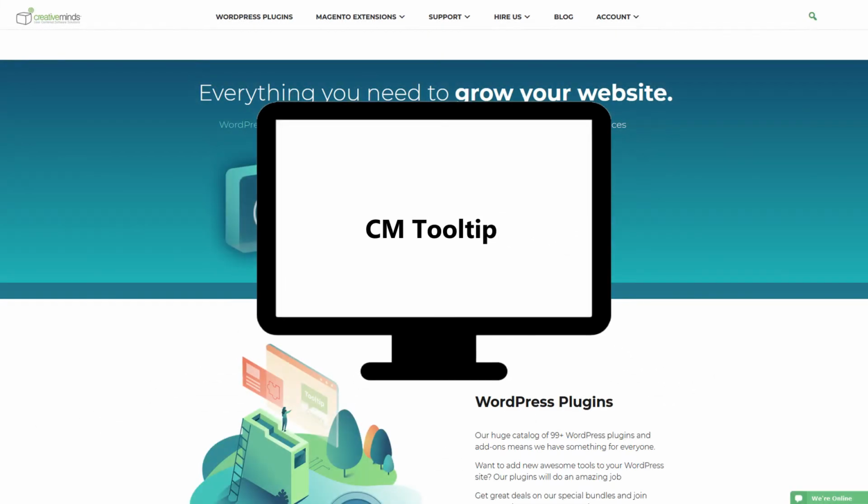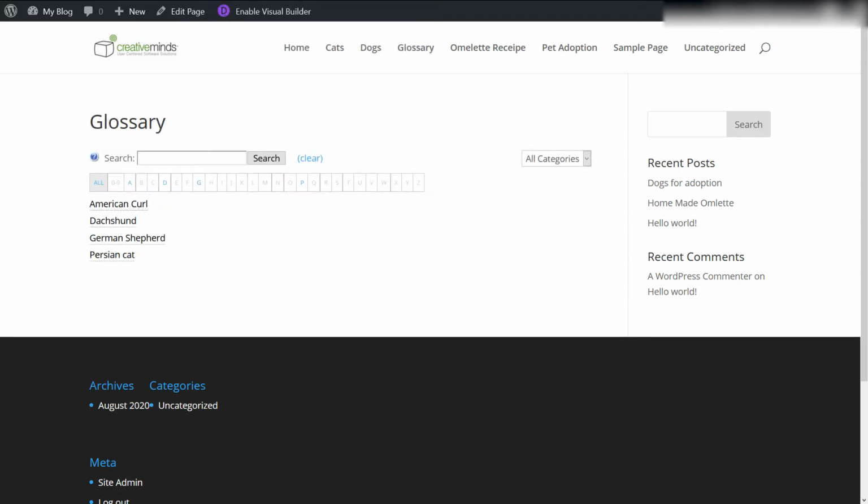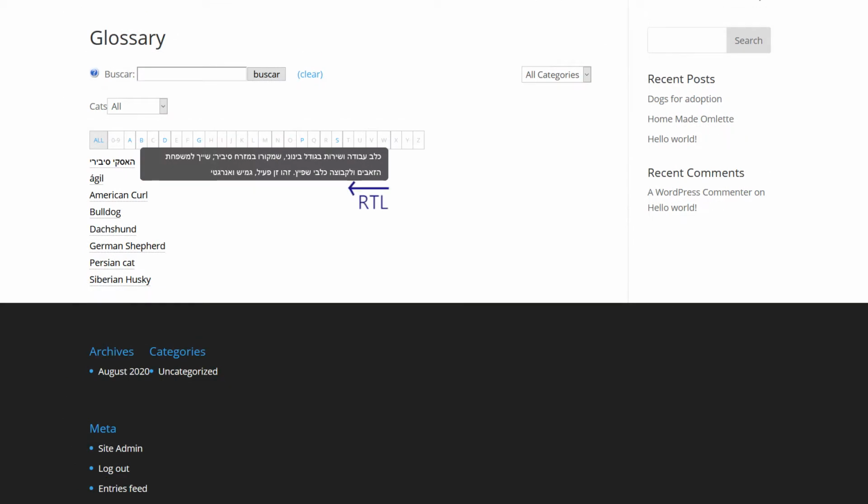The Tooltip Glossary supports any UTF-8 characters, allowing you to build an alphabetic index for non-English terms. In this video, we will create a glossary for a pet adoption site, display how to use non-English terms, and enable support for RTL and Asian languages.